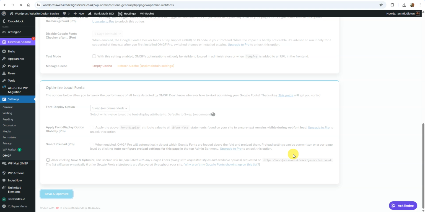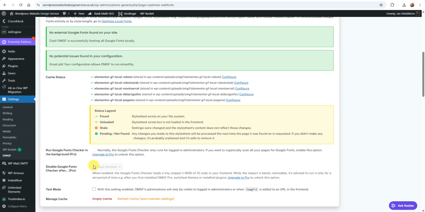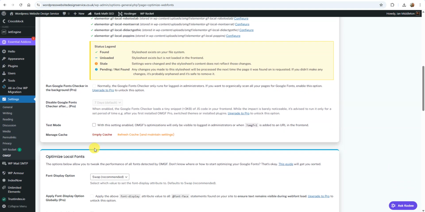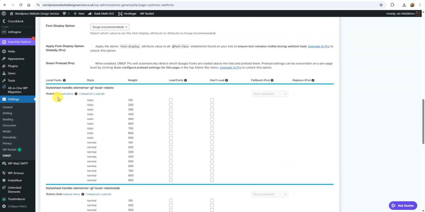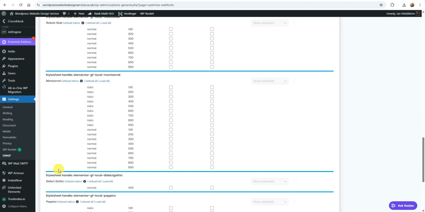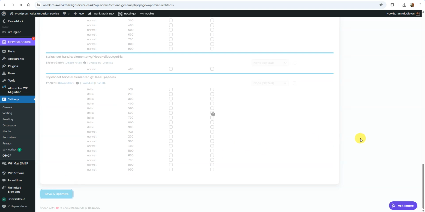and what this does is it goes through your site and finds any Google fonts that are on there and then creates the cache. Now see, it will show you any potential issues with your configuration. Here it shows you the cache status, and you've got all these other options. These are the pro options, of course, okay. And then down here, these are the fonts that it's found. Roboto, Slab, Montserrat. These are all Google fonts, okay. Click save and optimize again if you want to, and now everything is saved.